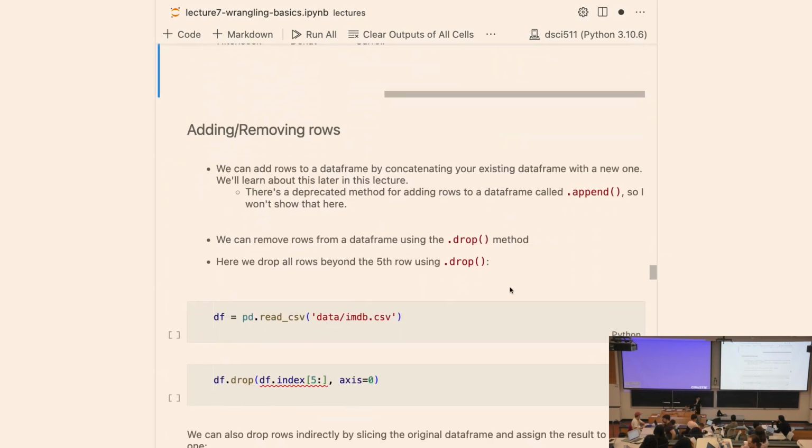Okay, now about adding and removing rows instead of columns. There is a deprecated method called .append, similar to lists, but this is something that's going to be removed from future versions of Pandas. I will tell you how you can add rows to Pandas data frames by basically concatenating two data frames together instead of appending something to the data frame. But that will come up in the next sections.